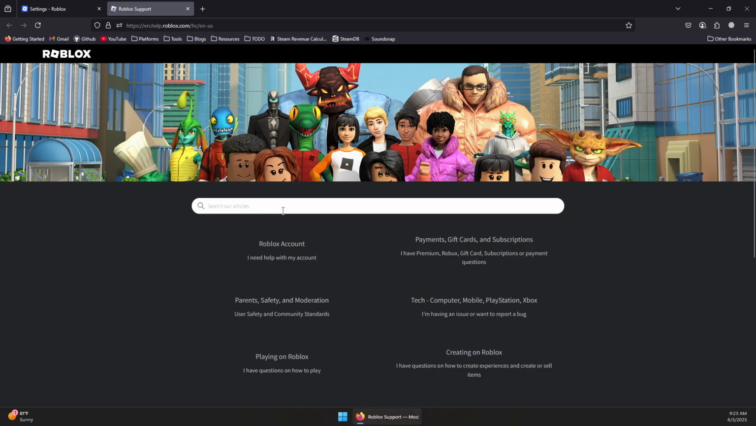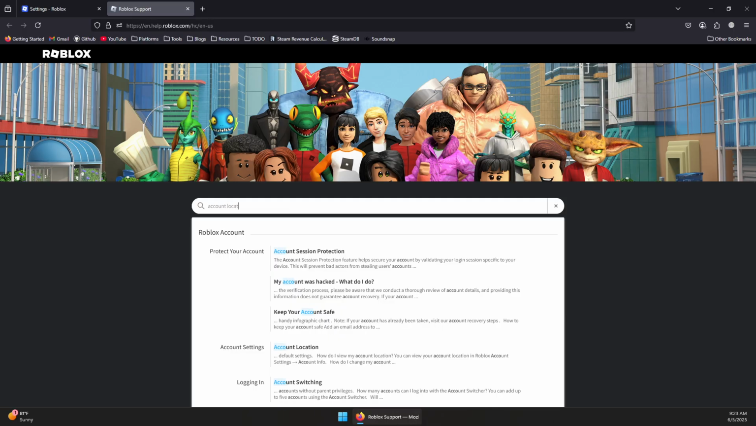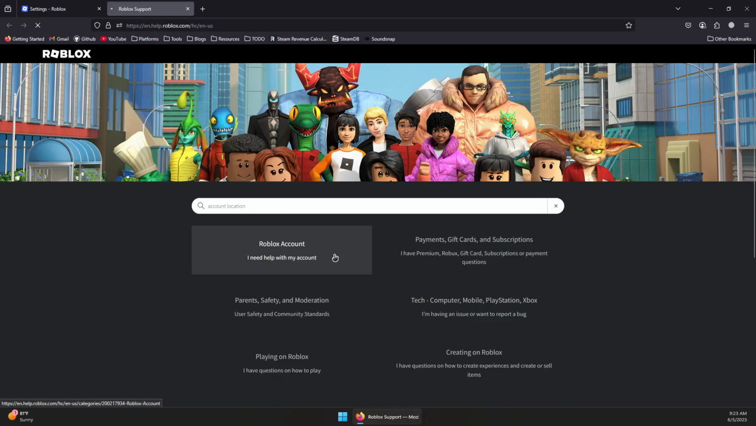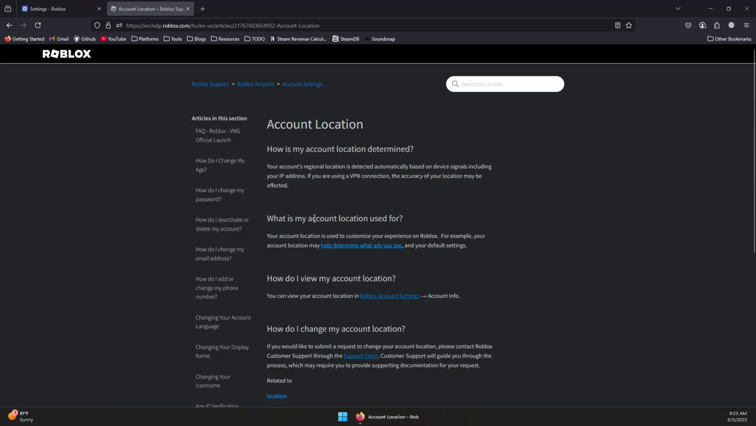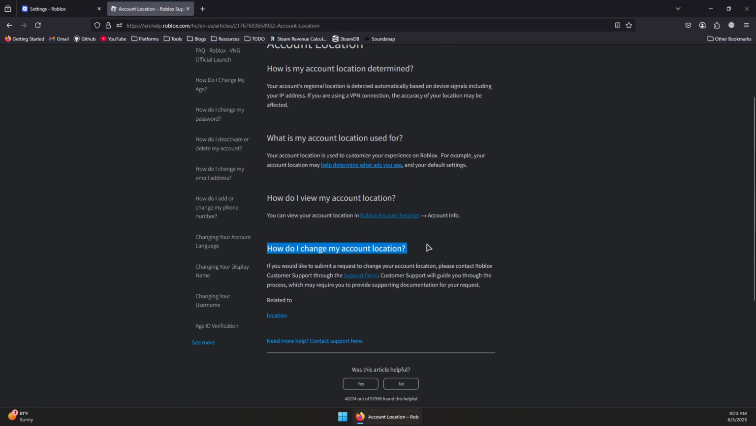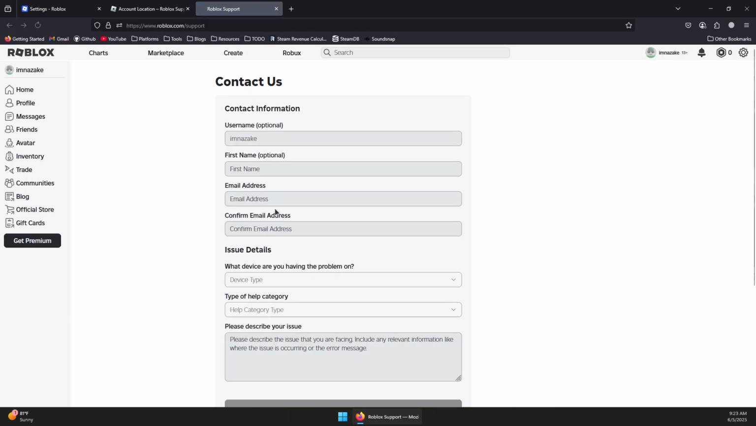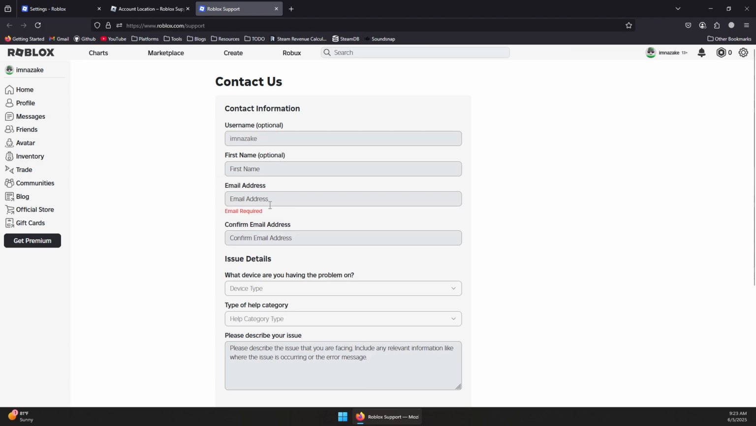And then in the search box, you want to type account location and then click on account location. And then scroll down till you see how do I change my account location and then click on the support form. And it should take you to this page. Now you will need to fill out this information. For example, your username and your email, and then confirm the email address.